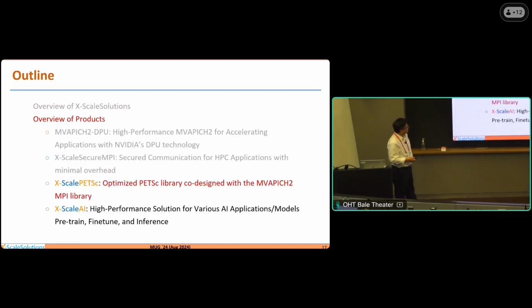Okay, now move on to the third one. It's X-ScalePETSc. This is an optimized PETSc library, because PETSc is open source. It's a non-linear numerical library for partial differential equations and things like that, okay? And we co-designed this with MVAPICH-based MPI so that the two can work better together for performance benefits.